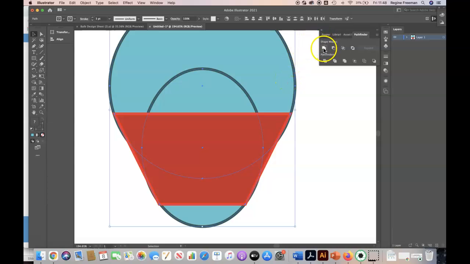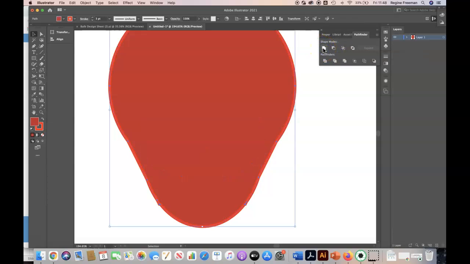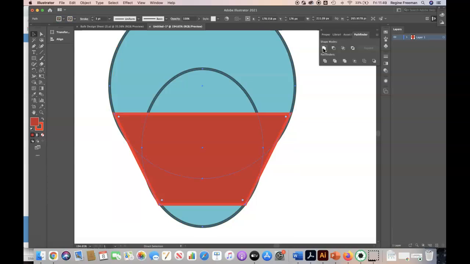Now you've got lots of different things you can do with Pathfinder. The first option is Unite, and if you click there, it will unite all objects. Now as you can see, it has given us the red color, and that's not really the color we want to be working with. We can avoid that happening with a really simple step using another tool.